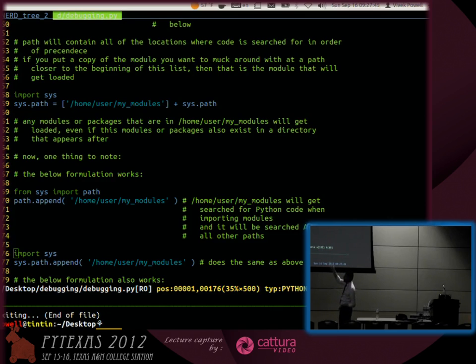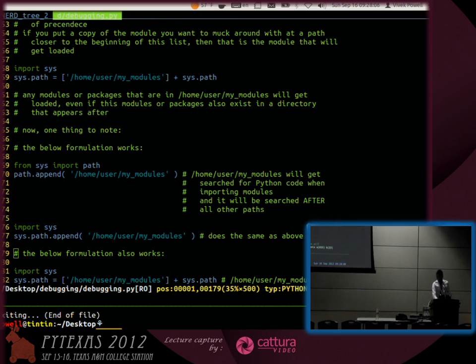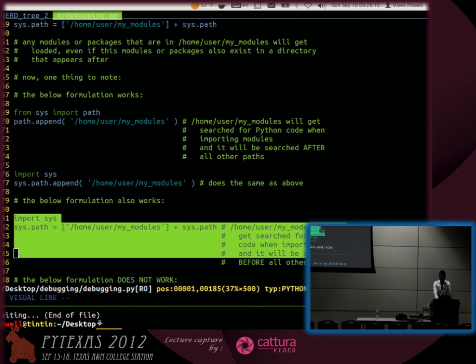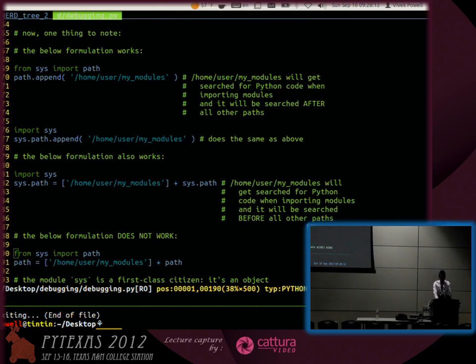You're adding /home/user/my_modules to the front of sys.path. The append method on a list mutates in place. So the second example, from sys import path, path.append, is fine too. You're appending something to the end. Similarly, you can use the whole qualified path. The one thing, and this is meaningful for some examples I give later, you cannot do, oops, you can do that. You can't do this.